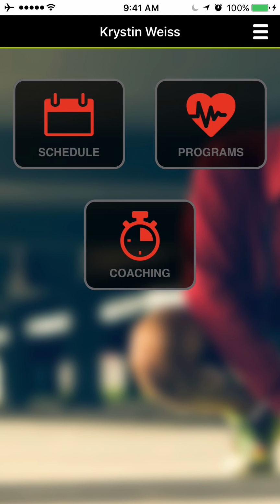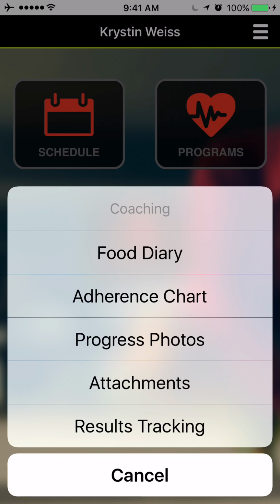All right, we're going to go back to the home screen. You'll see this timer here, the coaching. So I'm going to click on that and give you an overview on that. We have food diary, adherence chart, progress photos, attachments, and results tracking. So I'm going to go through all of these. You may or may not get any of these on your app. It just depends on the program that you purchase.